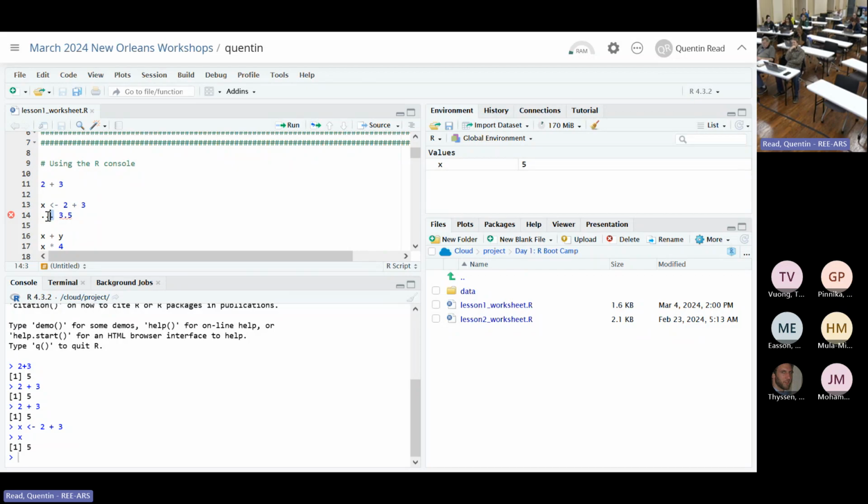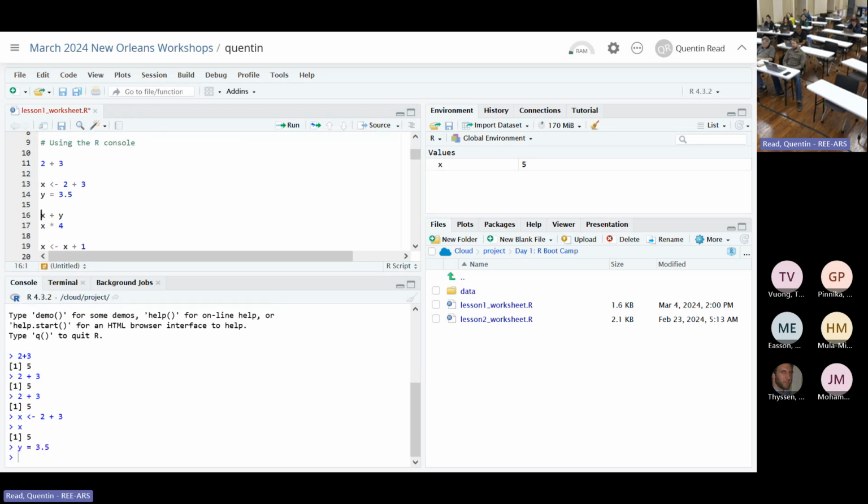And we don't have to do computations to create a new variable. You could just assign any value you want to a new variable. So y, you can either use the equal sign or the assignment operator to assign a new value to y. We'll do the equal sign here just to show you. Y gets 3.5. If you hit Control Enter now, the second variable is created, y, that's 3.5.